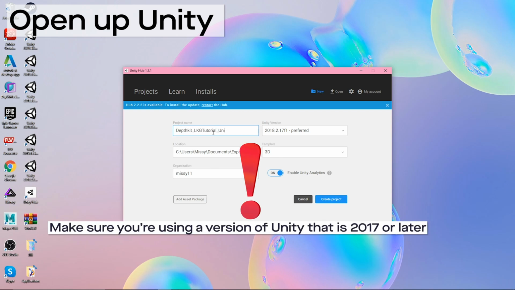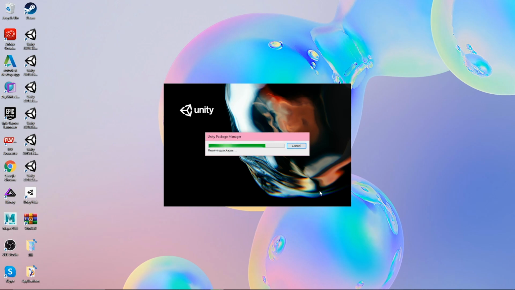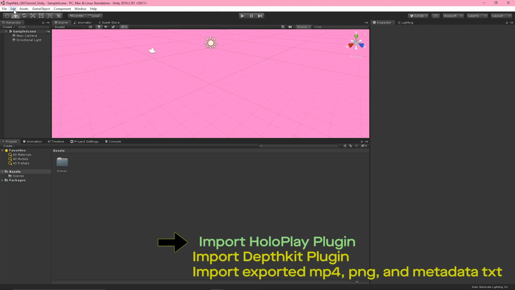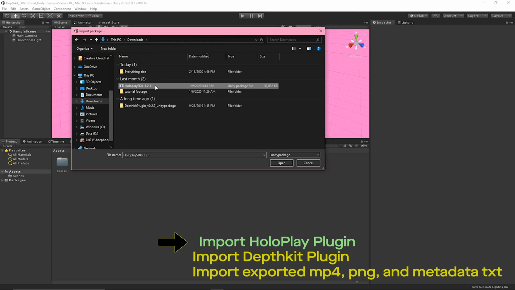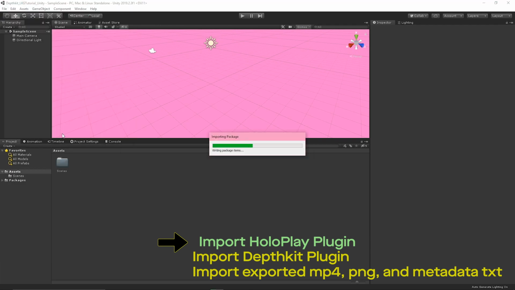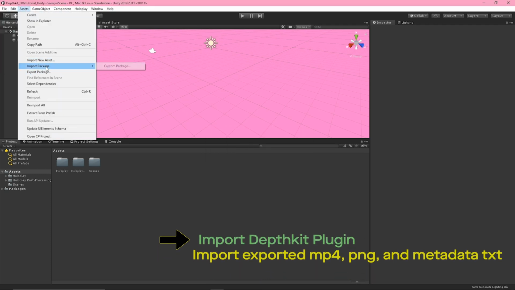Open up Unity and create a new Unity project. The first thing we'll want to do is import our packages and video files. First, import our Unity plugin. You can either double-click on the package in your folder directly and Unity will automatically import it, or you can go to Assets, Import Package, Custom Package. Hit Import again in the Import Unity Package window when prompted. Now, do the same for Depthkit's Unity plugin.